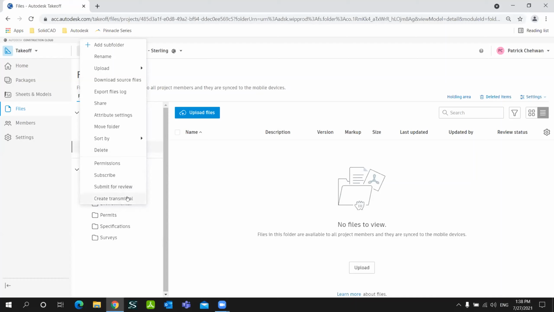Transmittals is kind of similar to share, but the difference is that this is more of an official way to send something to a specific member. So let's say you want to share a document with a member. This is where you do it, kind of in an official way.